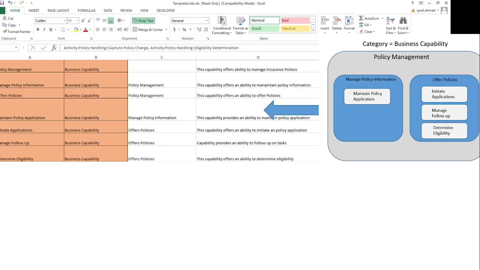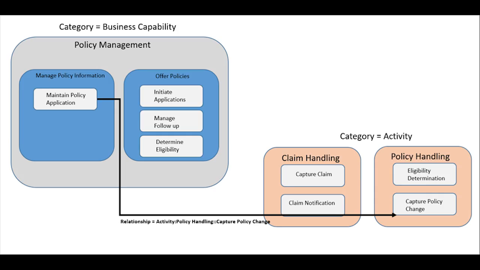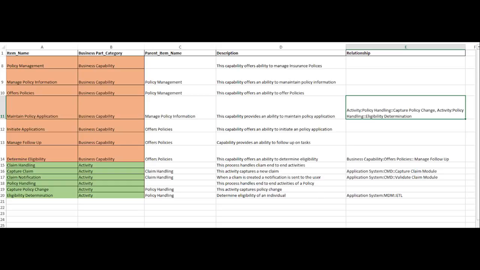Column C defines a hierarchical relationship between the parent and child. For every child item, there must be a unique entry following the parent item. The way the relationship is established is by stating first the category name, i.e. activity, colon, then level 1 activity, and double colon level 2 activity. Multiple relationships from one capability can be defined in this manner by separating each relationship by a comma.